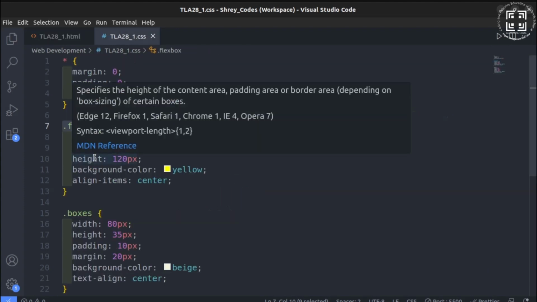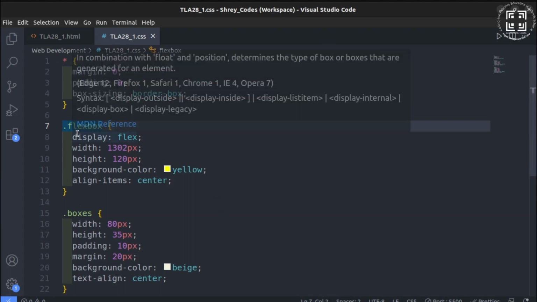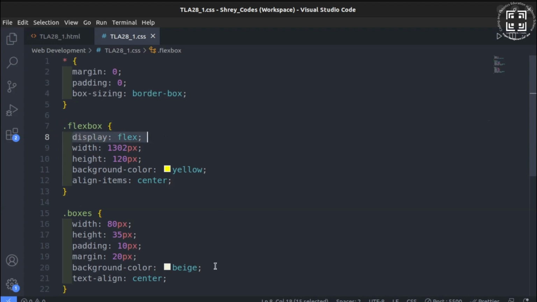We now move on to target the class named Flexbox, which we had previously seen in the HTML document. We use the dot operator to target the Flexbox, and inside it we use the following properties which are relevant to this activity. Firstly and most importantly, we set the display to flex. We then set the width of screen as 1302 pixels. The width of different systems may be different, hence this value has to be used as per your screen width.